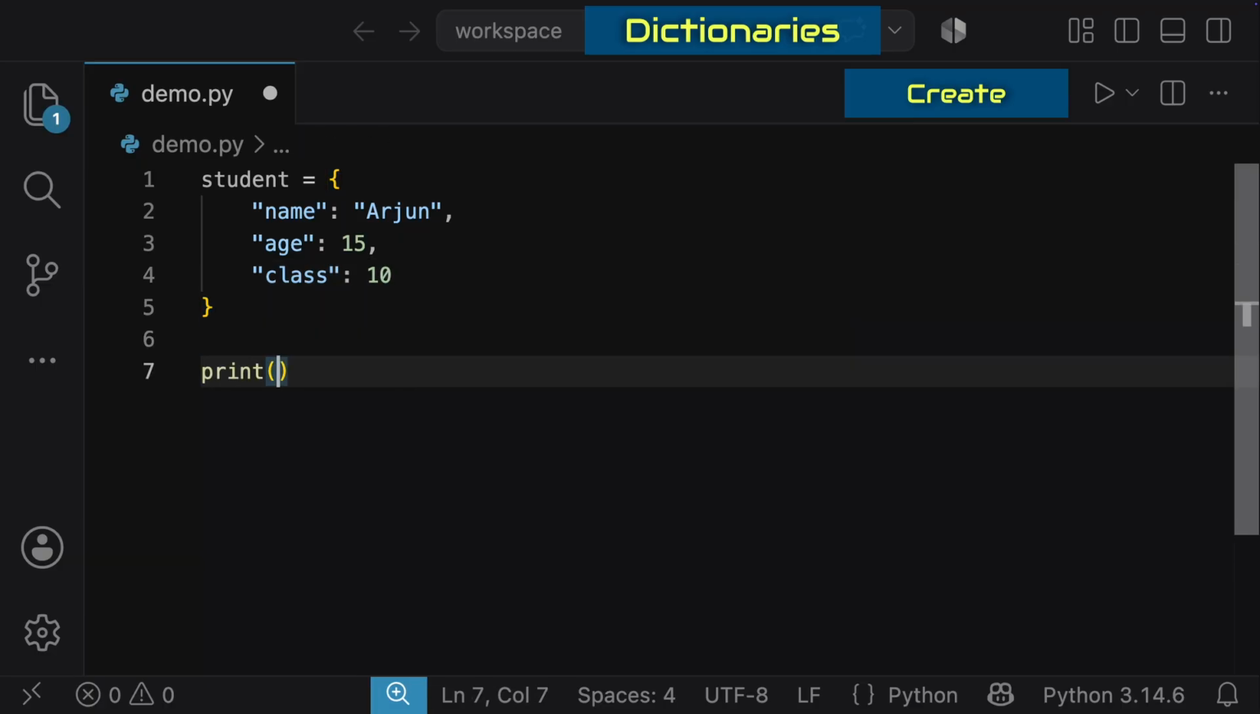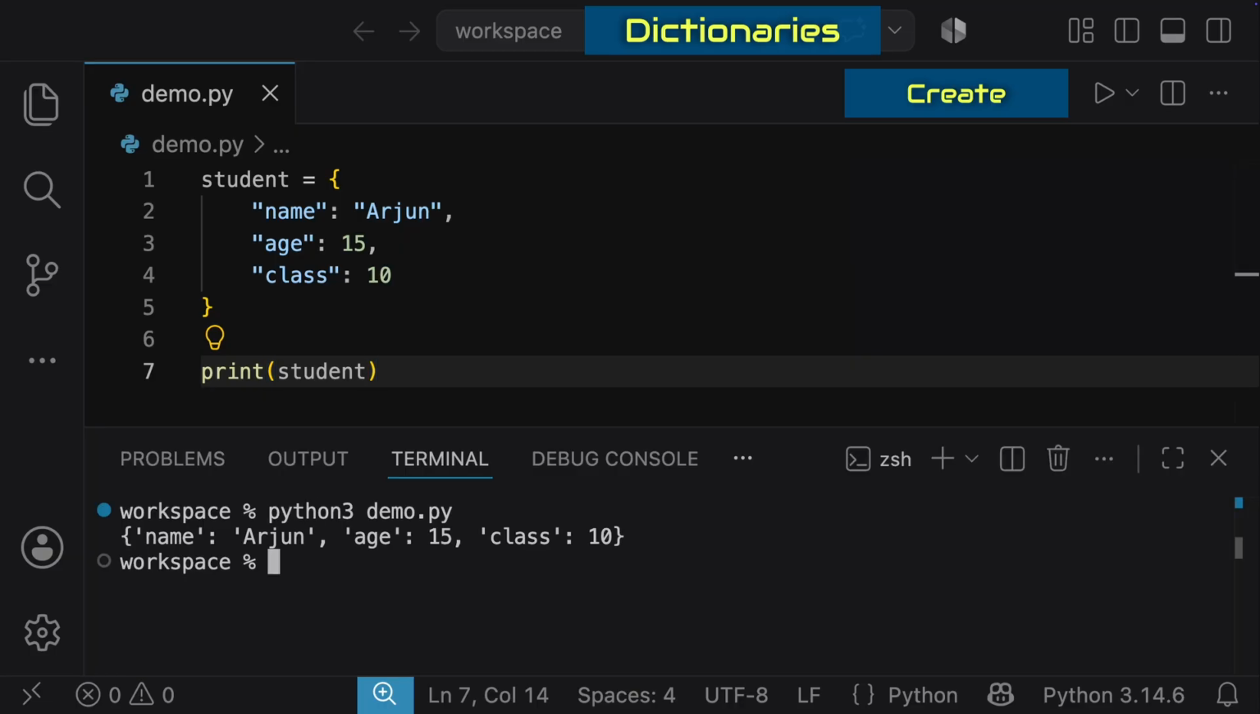Now let us print the dictionary. Run the program. Python displays the complete dictionary. Notice that every value is associated with a key.